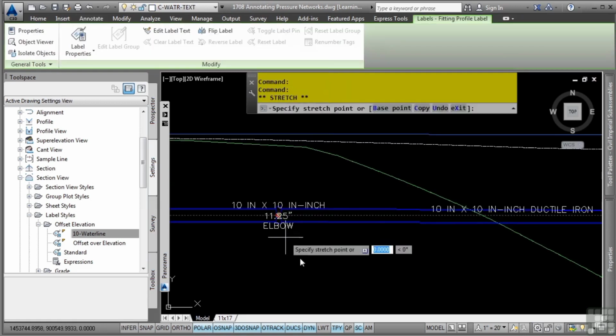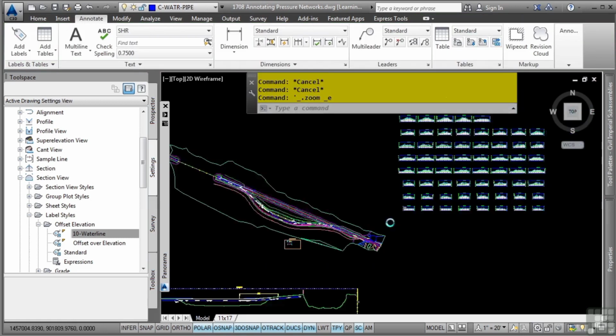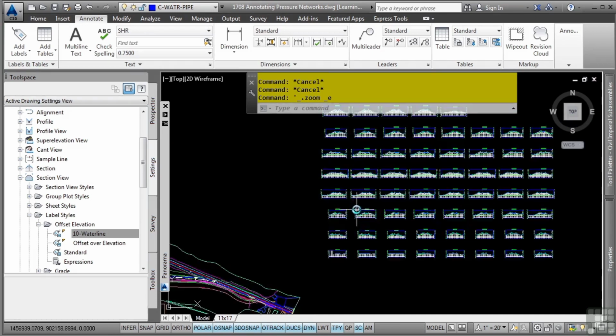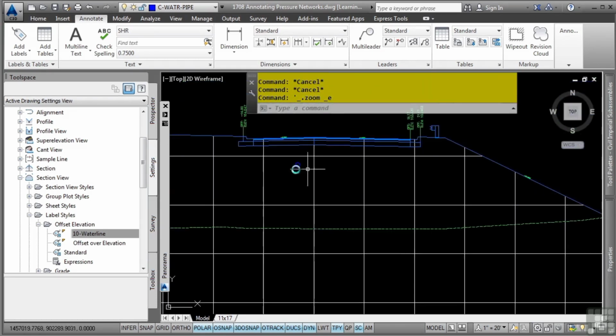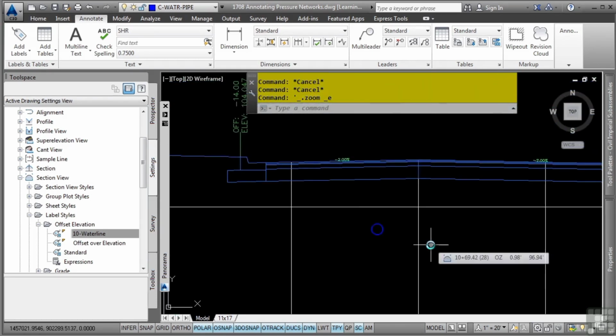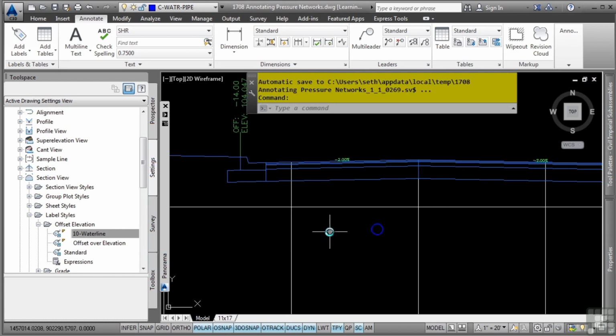You can simply select the different labels, move them as you need to, with the different grips that appear on the different label objects. Let's look at the cross-section view, and in this case, it's a little bit different. Let's go ahead and zoom into one of the locations where we have a pressure network object. Now, there's no global way to do this as of this version, and I'm in Civil 3D 2014. That said, there are a couple ways to do this, but let's go over the best way to do it.